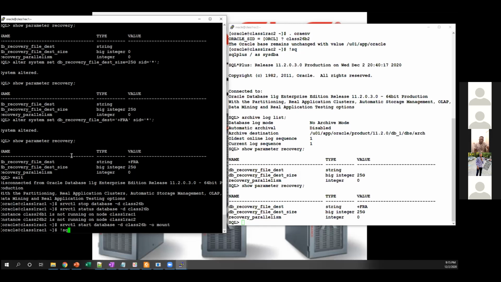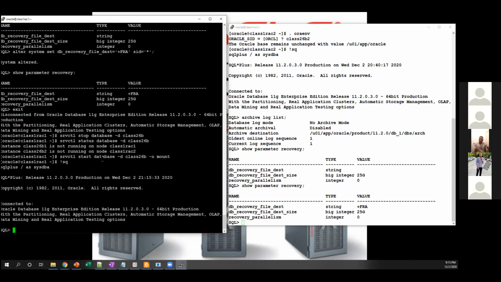Okay, so now I can just issue alter database archivelog.